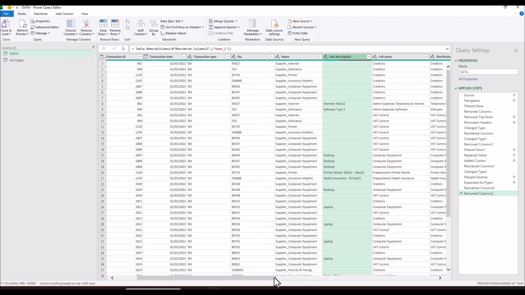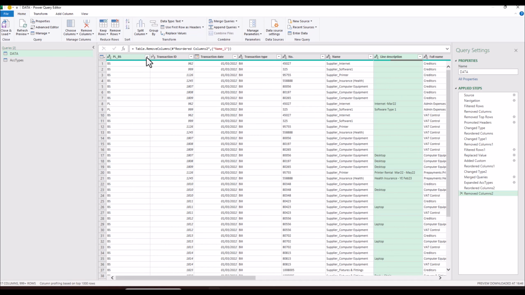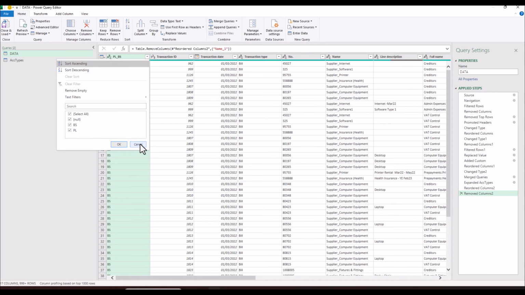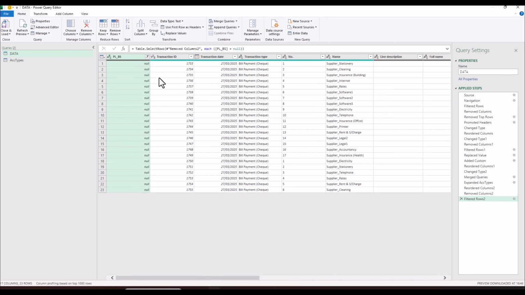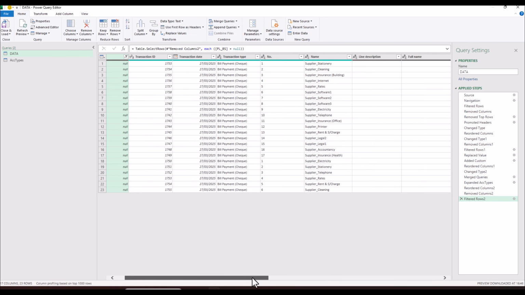Right, so we've got the profit and loss balance sheet recognition. Let's just see if there is anything. Okay, there's something going on here. It should be either or. There shouldn't be any other values, and there is a null value.